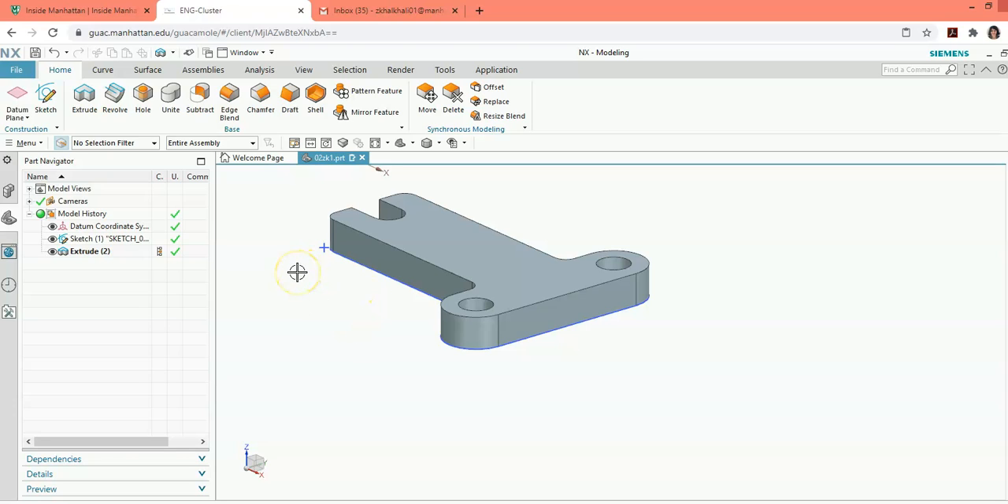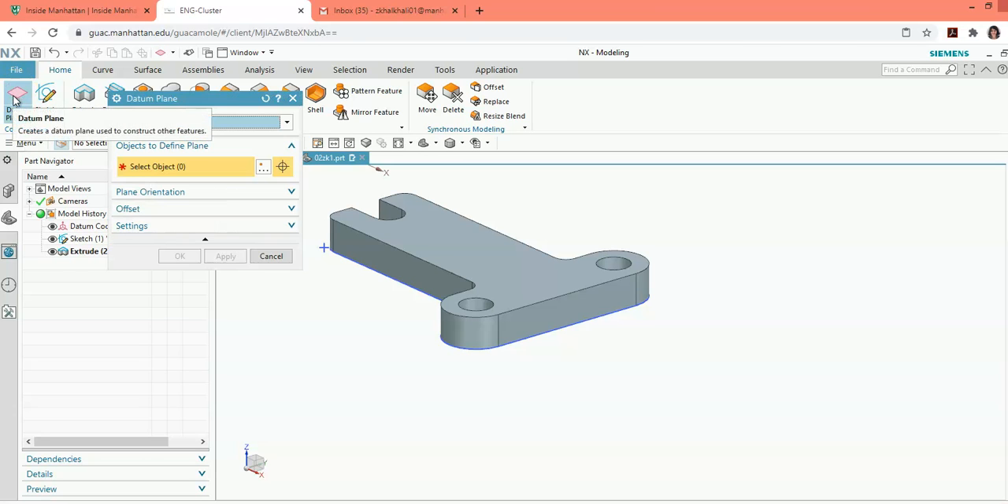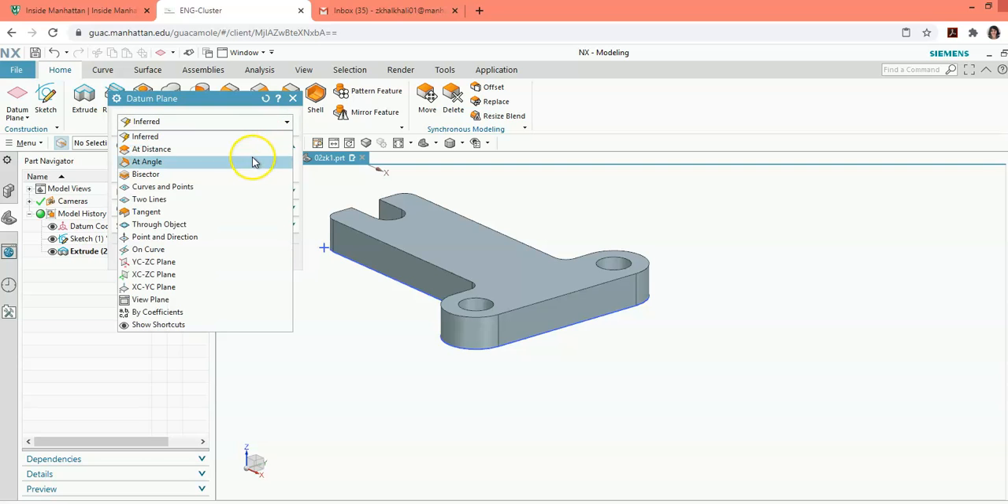And I'm now going to add a datum plane to this model. So here from the ribbon, on the upper left corner, you can select datum plane. Now this dialog box is asking how you're going to add the datum plane. So you have different options here. I would select at angle.